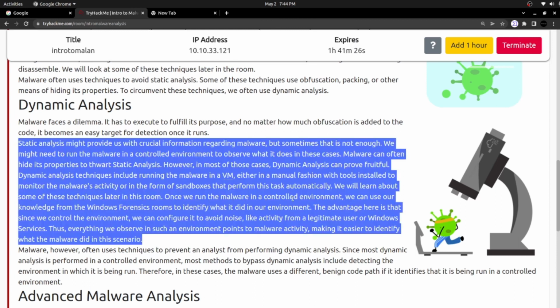Once we run the malware in a controlled environment, we can use our knowledge from the Windows forensics room to identify what exactly took place. So here we are using some of our forensics knowledge as well, because once the malware has executed in a controlled environment, you have to collect all the activities that happened in that environment, and for that you can perform some forensics, or you can simply use some pre-initiated tools to collect the data.